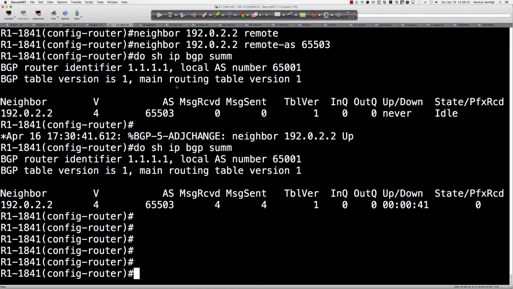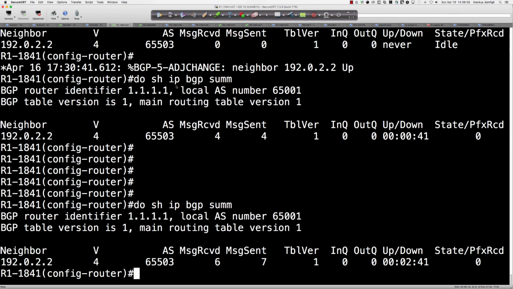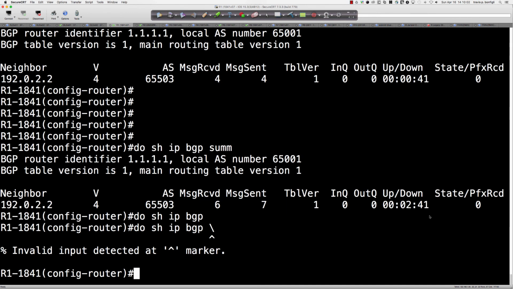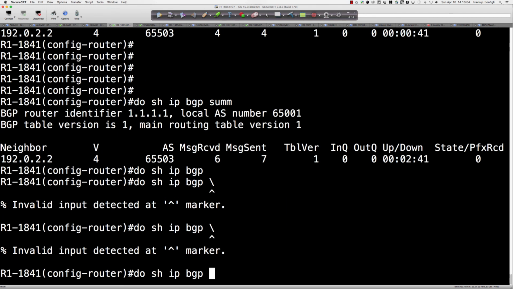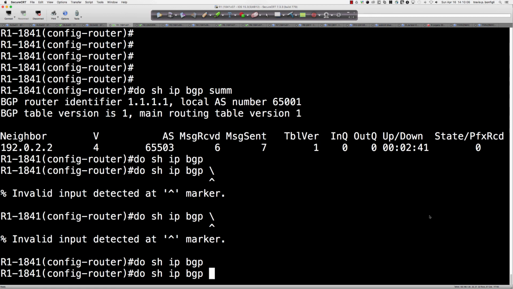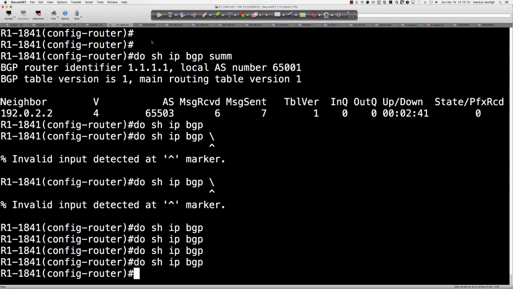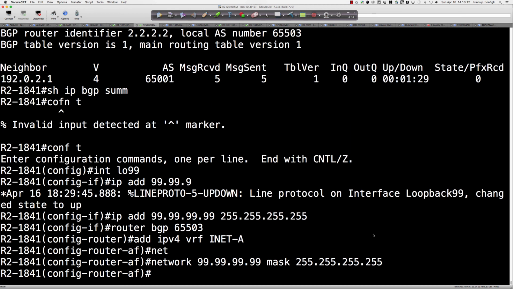I've just advertised it, so if I was to do show IP BGP summary, how come I don't have any prefixes received? How come I see no NLRI here? I should see it. And it's not because I didn't refresh or do a soft reconfiguration inbound or outbound, or bring the peering down and bring the peering back up.